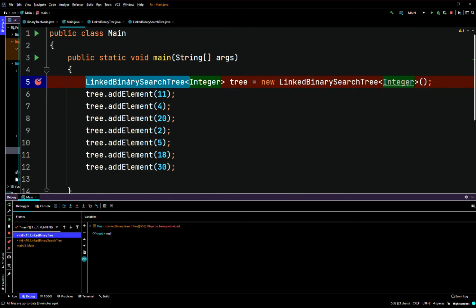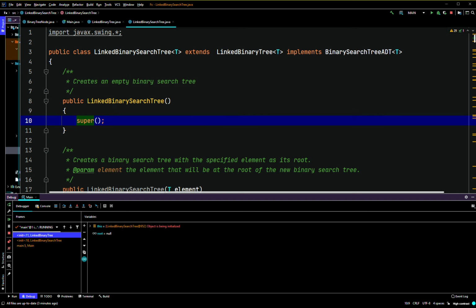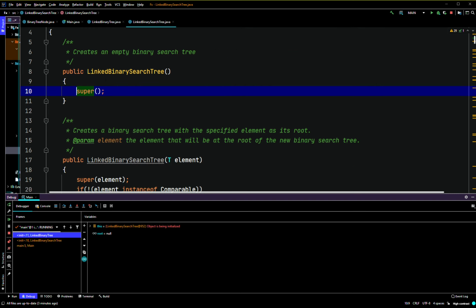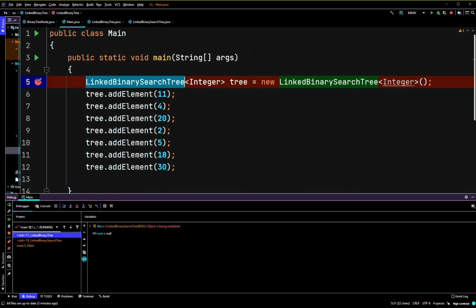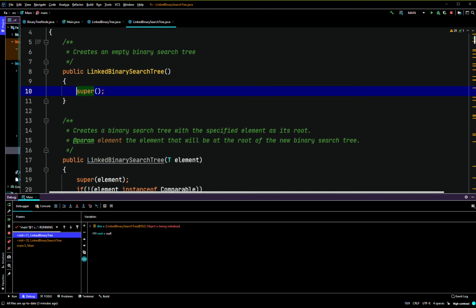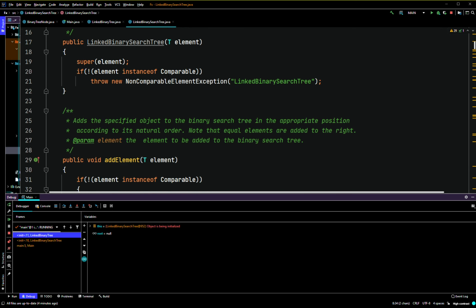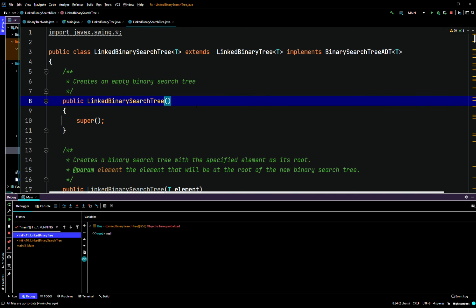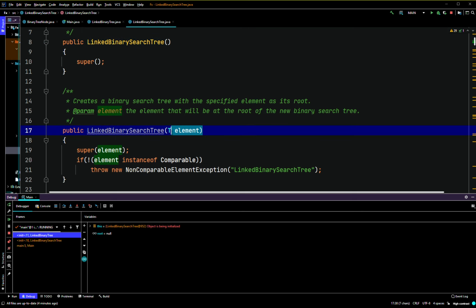So again, we called main. We're instantiating our linked binary search tree object. So we went into our linked binary search tree class to the constructor that takes no parameters, because we did not pass any parameters. We find the constructor with no parameters. There's only two of them, I think. This one has a parameter, so we're going to take the one without a parameter.